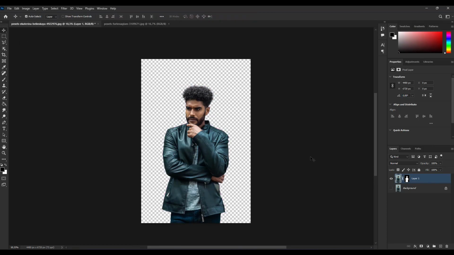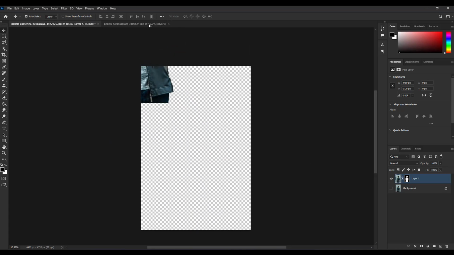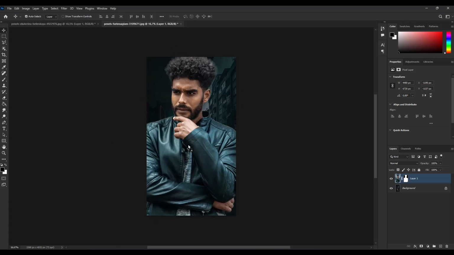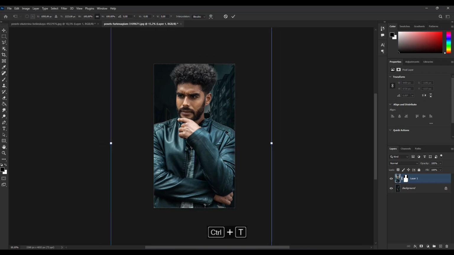Now, we will bring this image to another project where we have an image with a city background. We adjust the size of the image to fit the background.